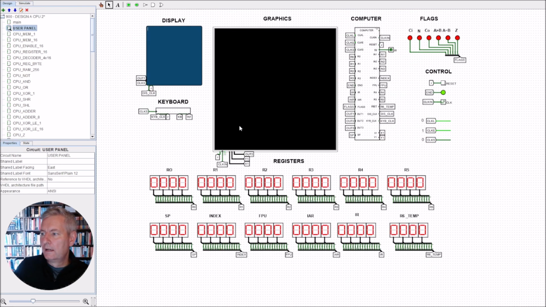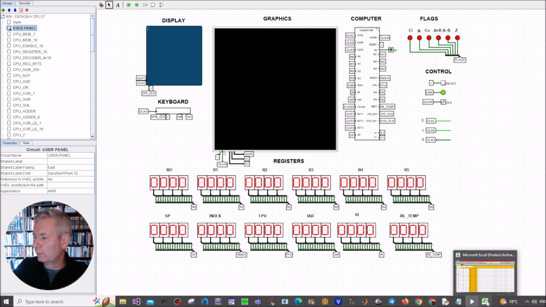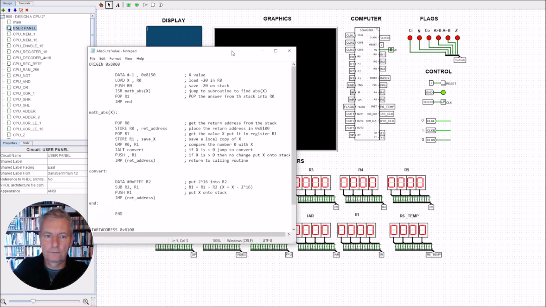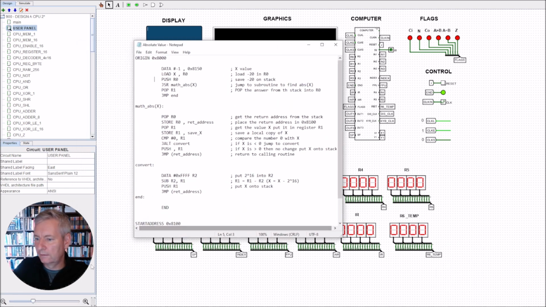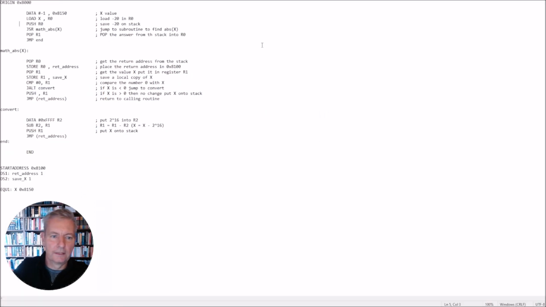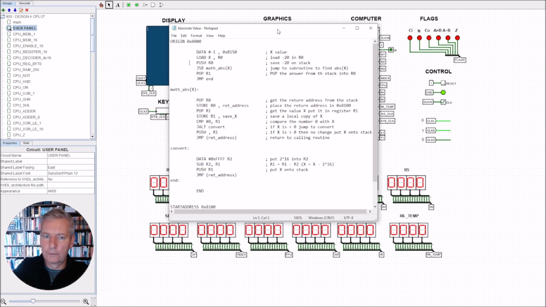So that's the changes that I've made in the circuit, and now what we're going to do is go through an example of an absolute value function which has been generated for this CPU. So I will bring up the code just now. So that's the code here. Hopefully you should be able to see it. I think you can see that okay.